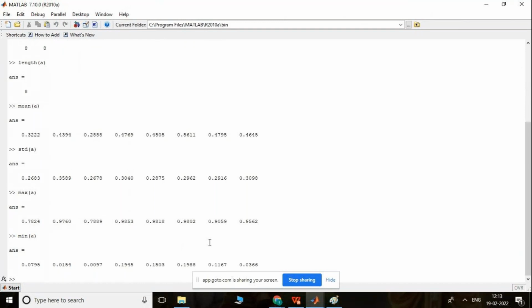Now we want to go with another thing: mean, max, standard deviation, length, size. Please all of you check it and confirm whenever it's done. Done, sir. Okay.